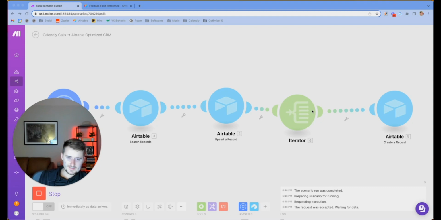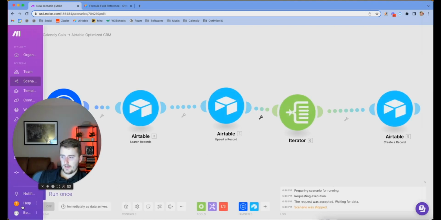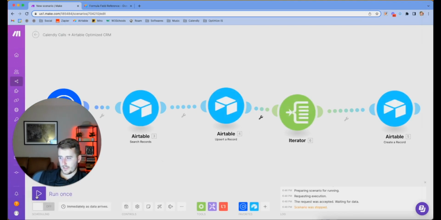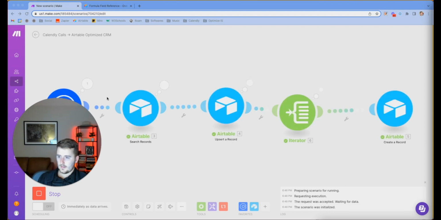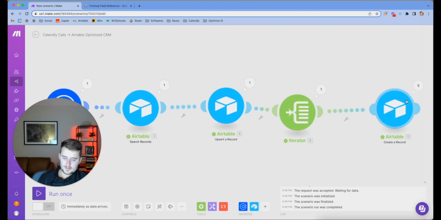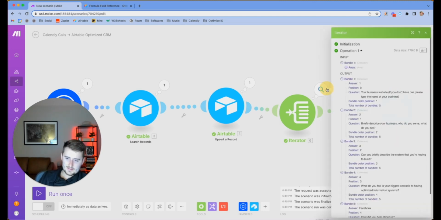Alright, we're going to see if this works. So I included an iterator in here where we're going to see if by iterating through the questions and answers, it gives it to us individually. So I'm going to go fill it out again. Alright, so I'm hitting schedule event now. That iterated through it, and then it created 5 records, which we did not want. Not quite.